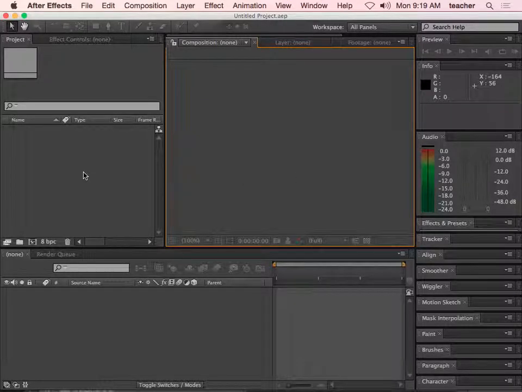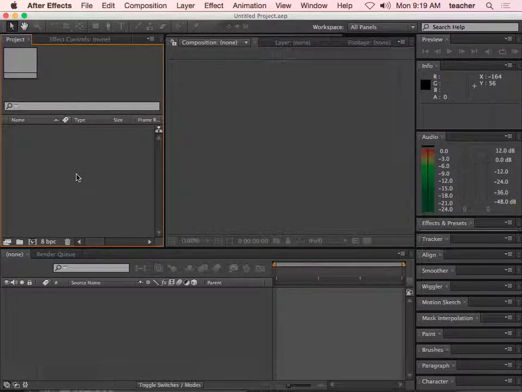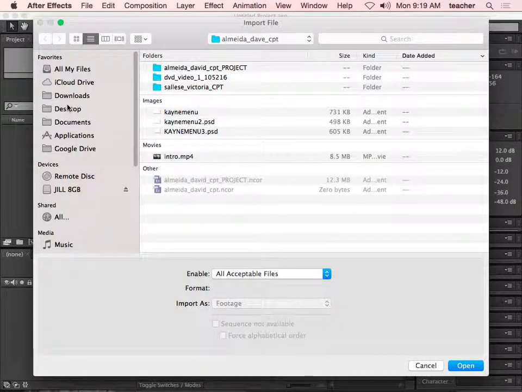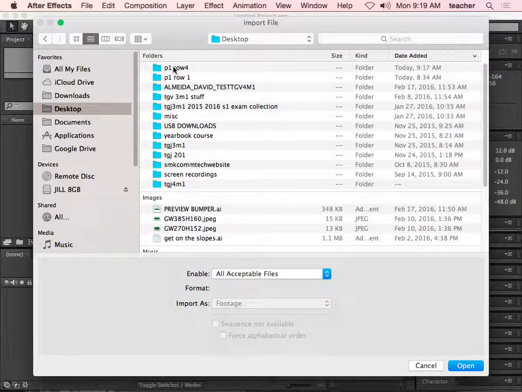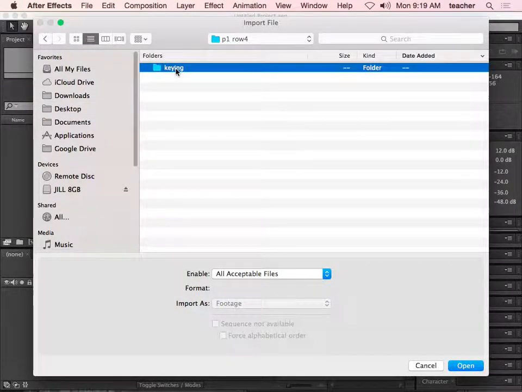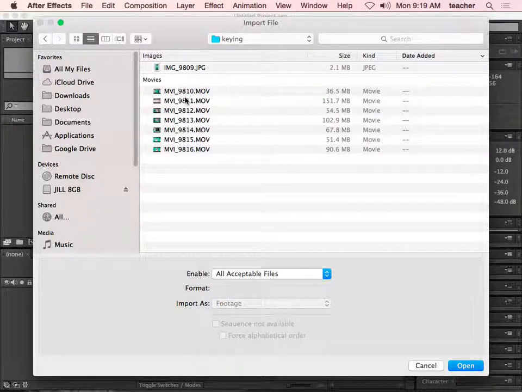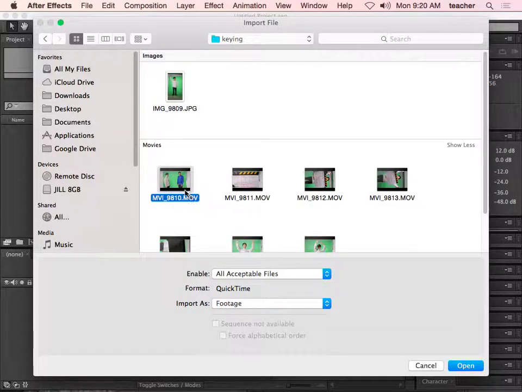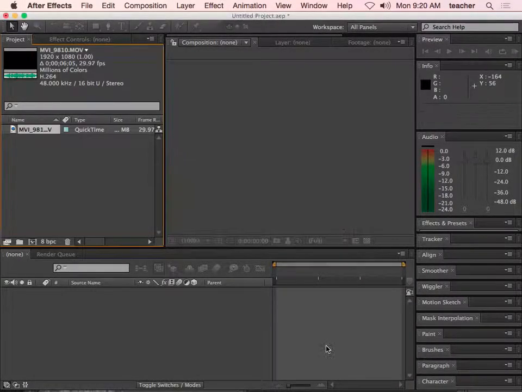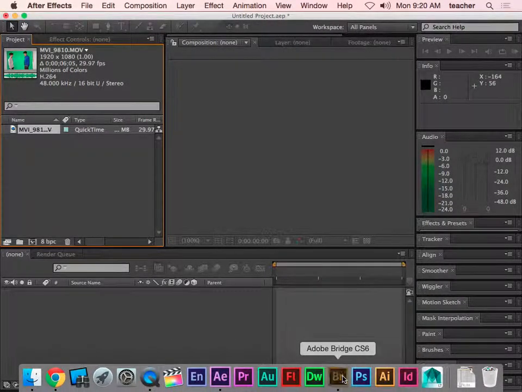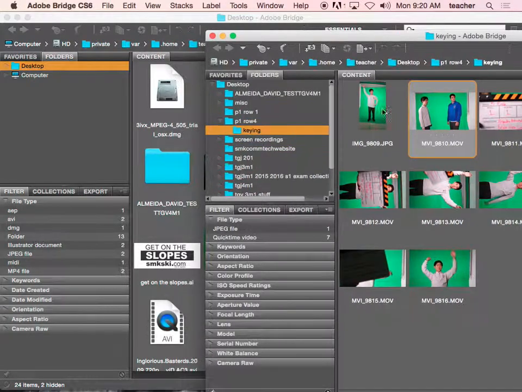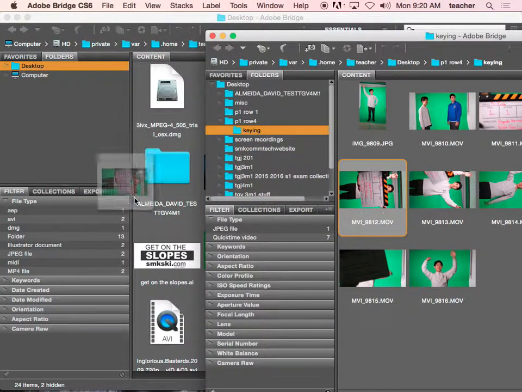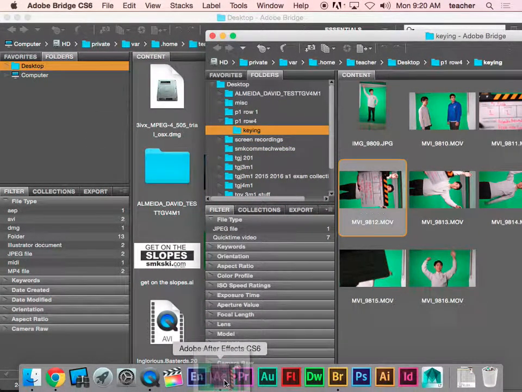And two ways you can do this. I can double click and I'll go to my desktop where I found the footage. So roll 4, King, and I can download the footage that way. Okay, so I'll just randomly select one of these images. Or another way is to use Bridge and just click and drag it onto After Effects.